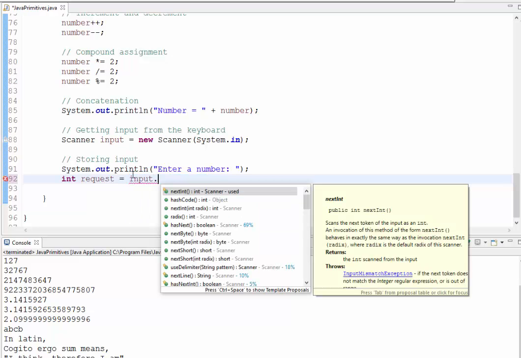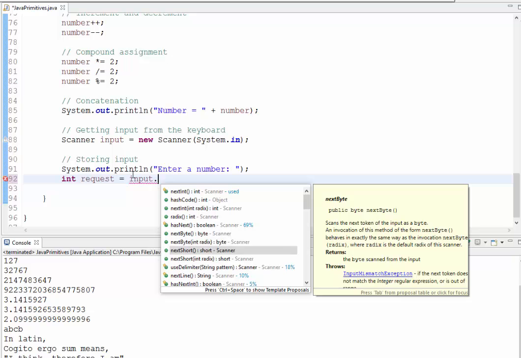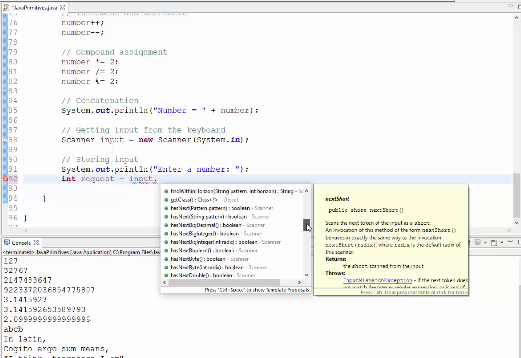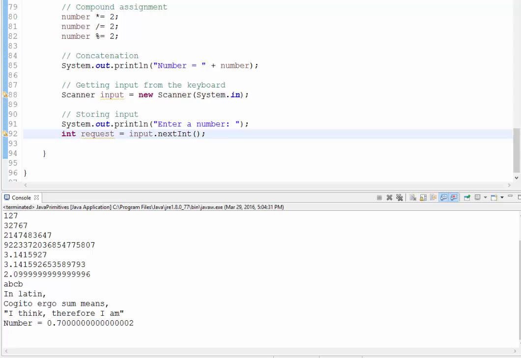Input dot, and then I could import an integer. I could get a byte. I could get a short. Basically, there's all kinds of stuff in here that I can get. So notice how there's a next float, next double. I could get all of those types of information, but I really only need this one right now. So I'm going to go ahead and just put a semicolon at the end of that, which makes it a complete statement. And now let's find out if whatever they entered was an even number or an odd number.